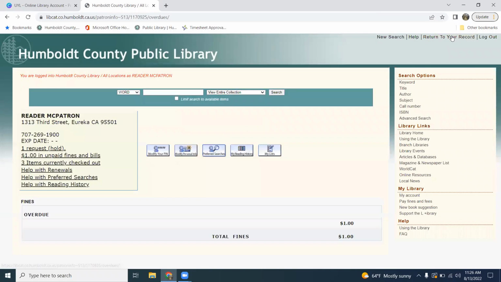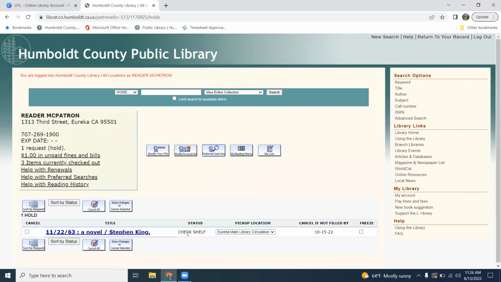So now if we return to our record, you can see under here it says one request, and this is all the holds that are available. And from here, you can change the pickup location if you change your mind, and it tells you when it's going to be canceled. And then freeze is a nice option if you put holds on items and say you're going to go out of town and you're not going to be able to pick them up for, say, 2 weeks or 3 weeks. You can click this freeze button, and basically what it does is it puts a pause on your hold. So then you come back and you can unfreeze it. And so your books don't come up when you're gone or you're going to be out of town and unavailable to pick them up.